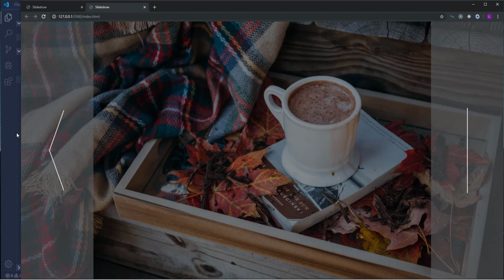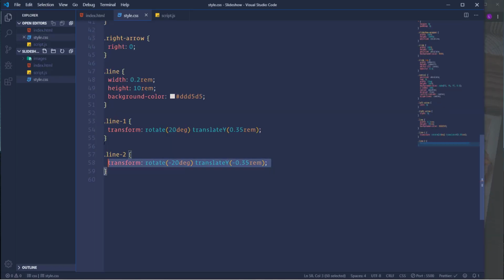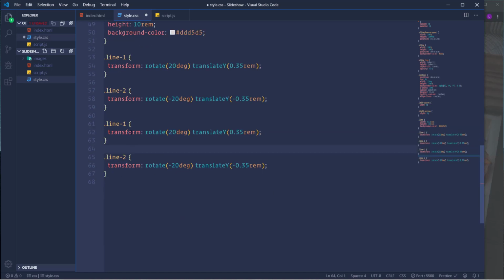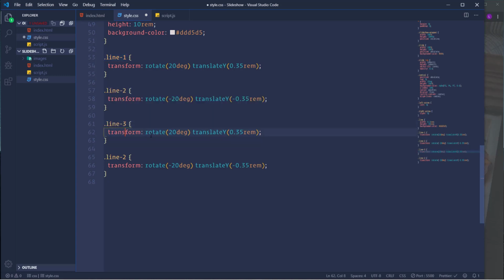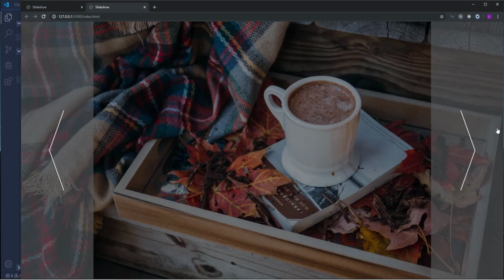Let's go ahead and do the same for the right one. Let's duplicate both lines. Then I'm going to change class names. We need line 3 and line 4. For the third arrow, we need a negative 20 degrees. As for the fourth line, we need just 20 degrees. Alright, so that's it about the controls.